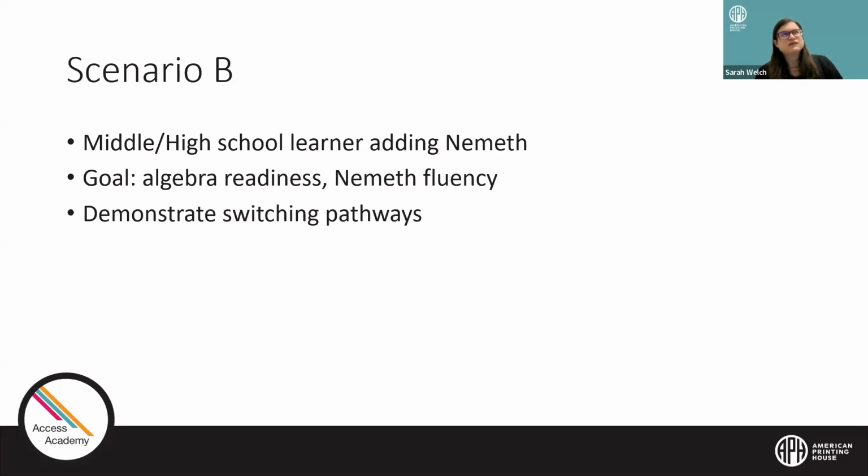So scenario B, we're thinking about a middle or high school learner, and they are starting to learn Nemeth. So their goal is algebra readiness as well as Nemeth fluency, and to demonstrate switching pathways, like knowing when to switch between the different Braille codes. So what of the resources we've talked about today, or you may know other resources, might you want to start with for this particular scenario?